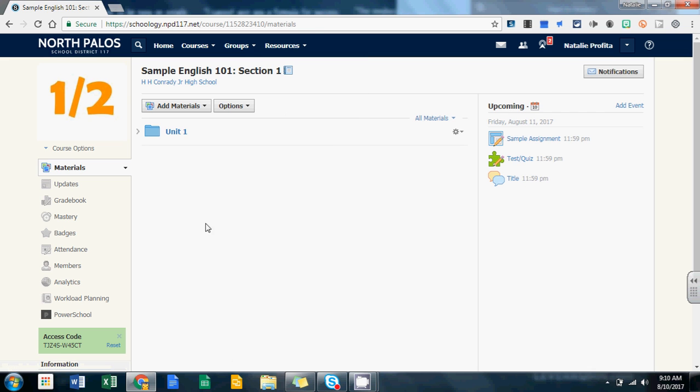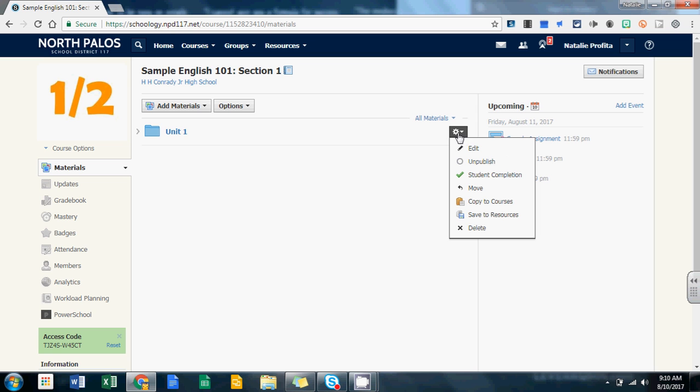So if you've been working within your courses and you've been creating folders and putting materials into your courses, those are only going to be in here temporarily. As soon as your course is archived at the end of the year, you won't be able to access those materials. So one thing you'll want to do at the end of each year is go to the gear next to any materials or folders you want to save, and there is an option here to save it to resources.